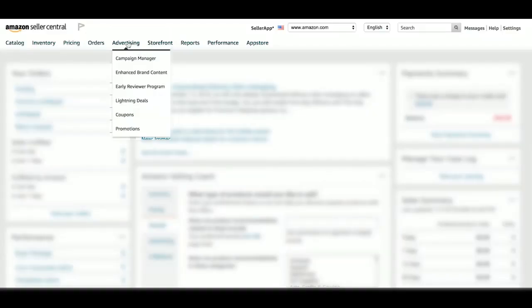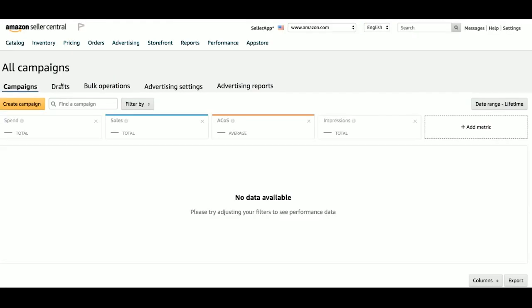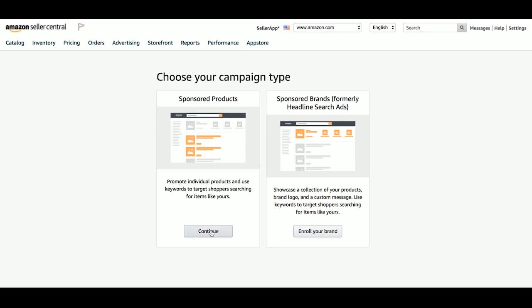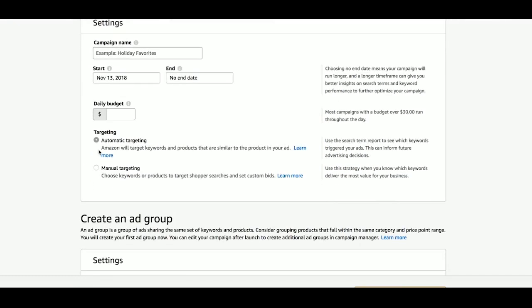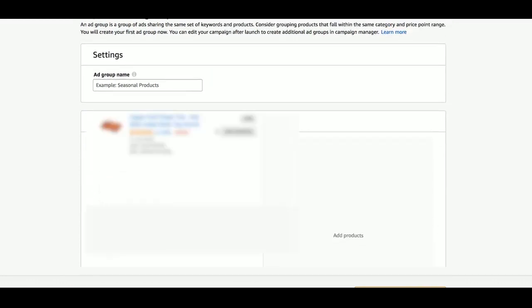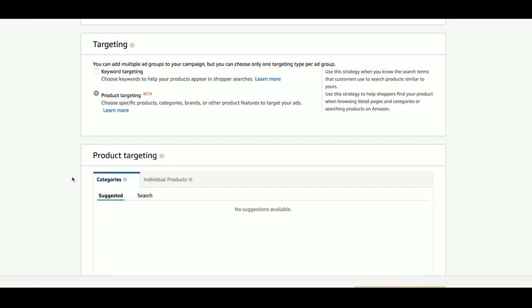So let's get started. All you have to do is go to Advertising, Campaign Manager, create campaign, sponsored products. You can select a campaign name, start date, end date, daily budget. You'll have to choose manual targeting, ad group name, products. Now comes the interesting part. You'll have to select product targeting.